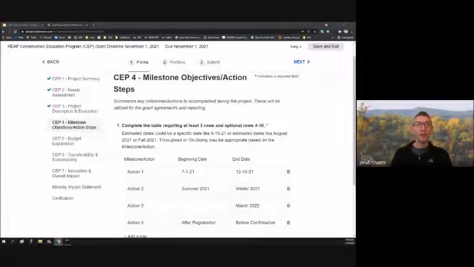Again, with any of our portions of our application, you're able to move around between different ones and complete them as needed. You can also choose save and exit and come back to them as you work on different items.